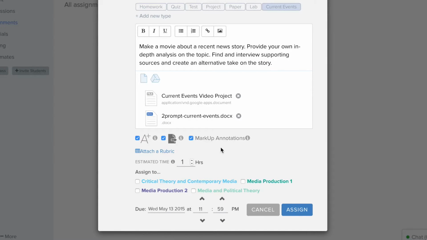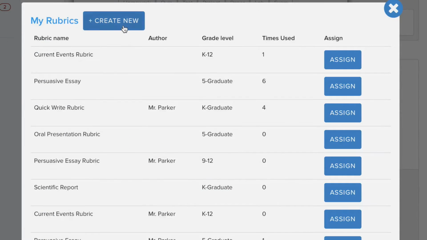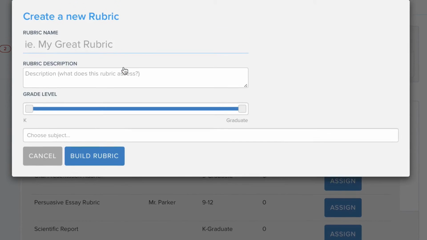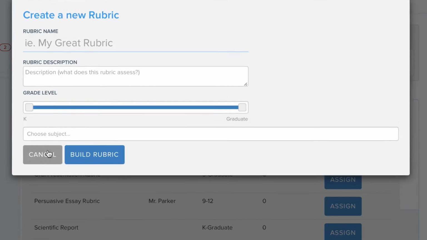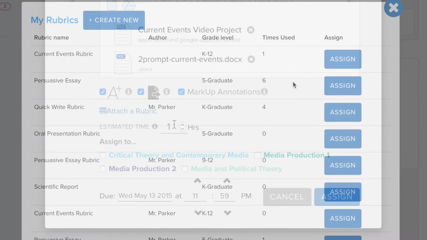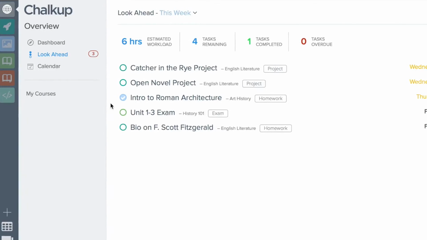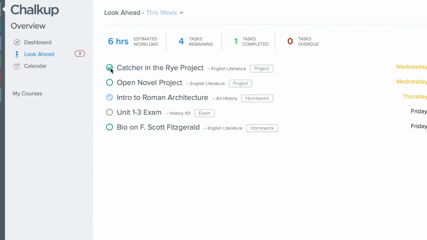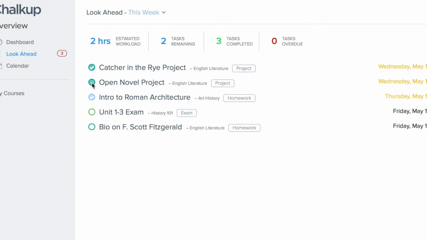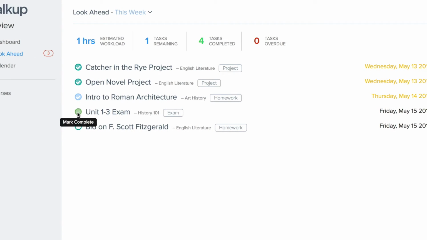For work that will be assessed, this is where we can attach a rubric. We'll have the option of creating a new one or using a saved rubric. The estimated time space allows us to communicate to students how long we think this assignment should take to complete. Chalkup calculates all of the work a student has across the platform to generate an estimate of their course load.